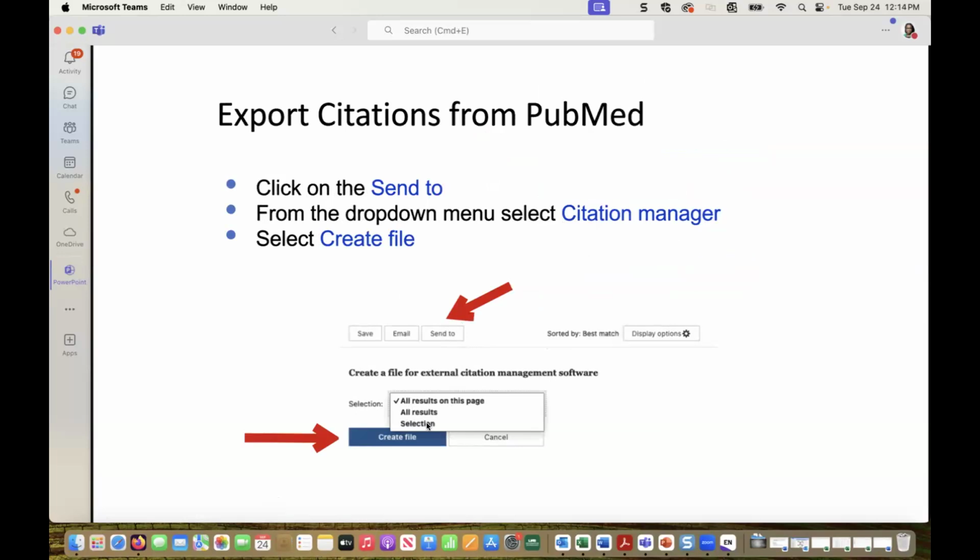If you only want a subset, a couple of them, you click selection and then you select create file, and the file is going to go to your downloads folder. And then if you double click on the file from your downloads folder, it should automatically import into EndNote.